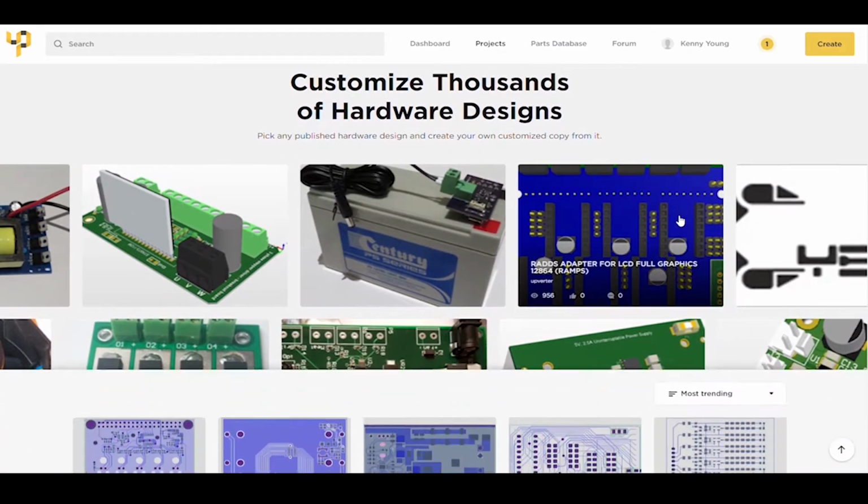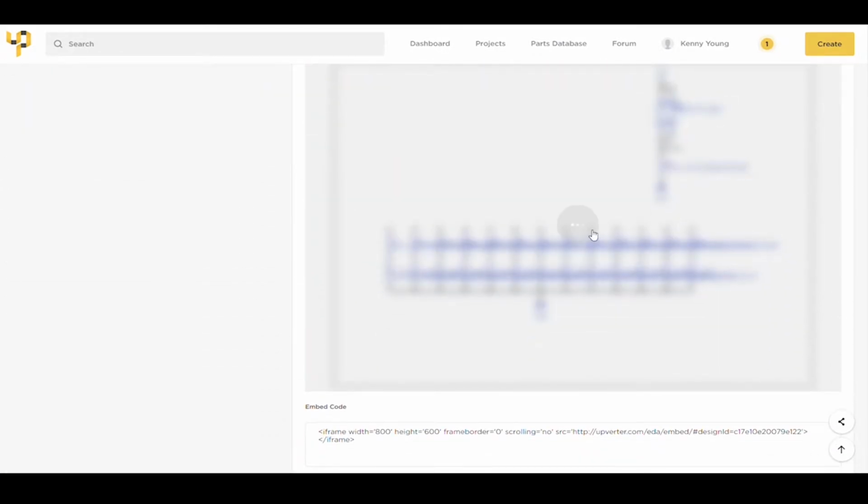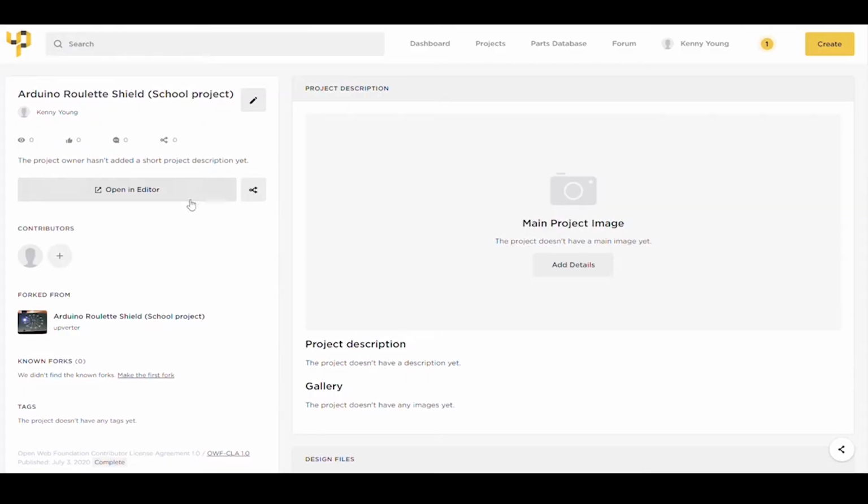Upverter has a project library containing more than hundreds of completed designs. Draw inspiration from an existing project by glancing over its details, or fork a project to modify it to your liking.